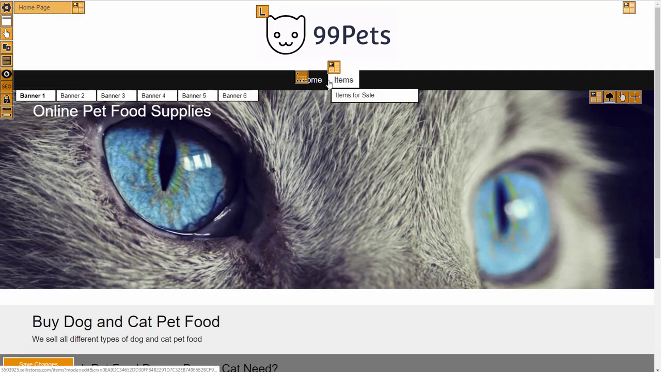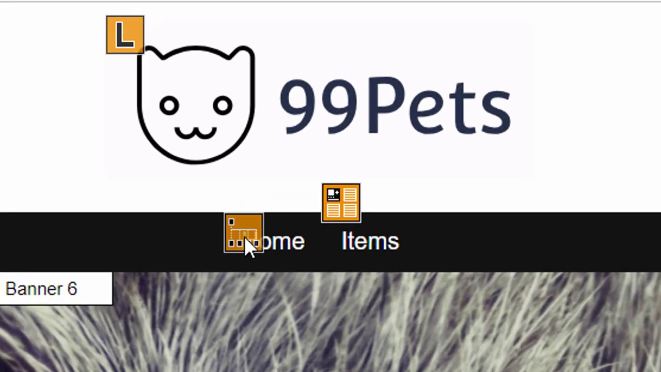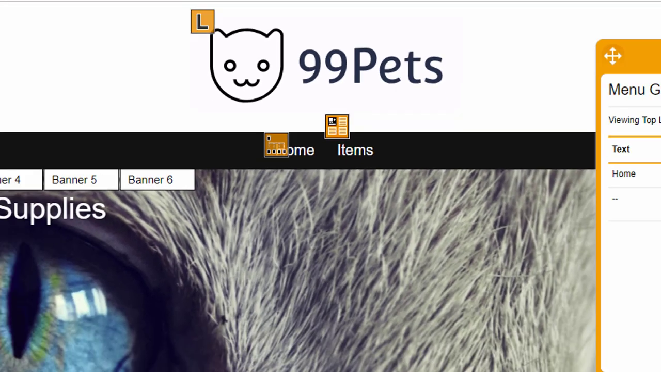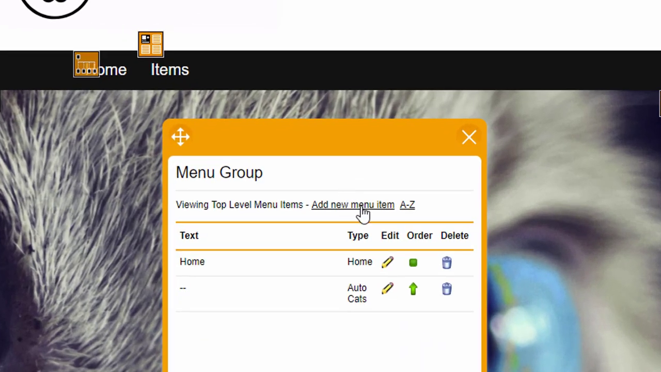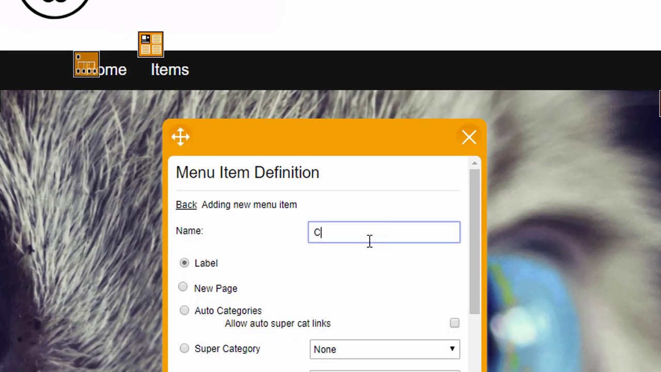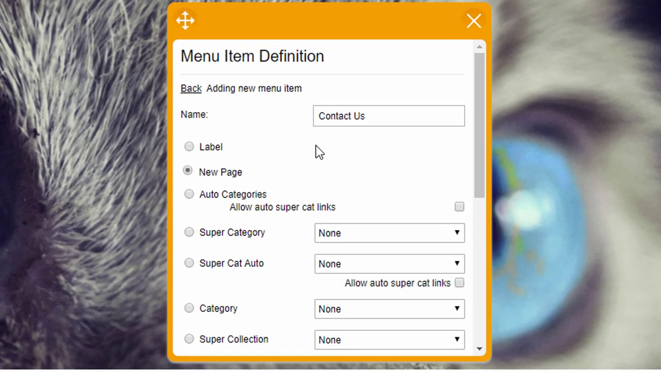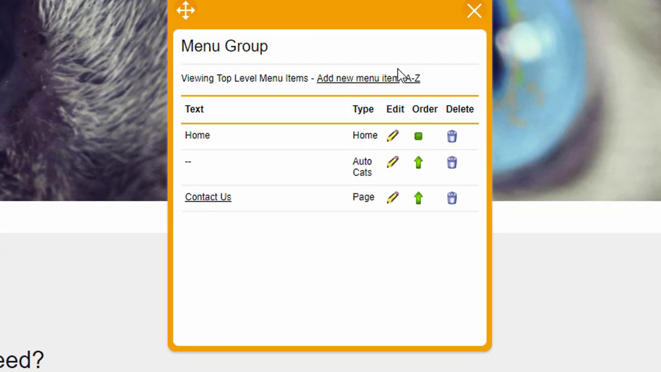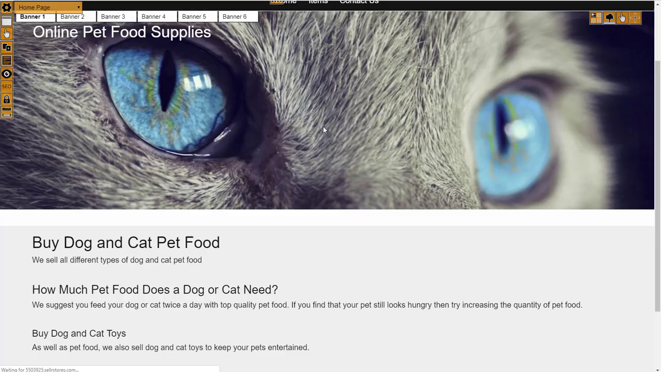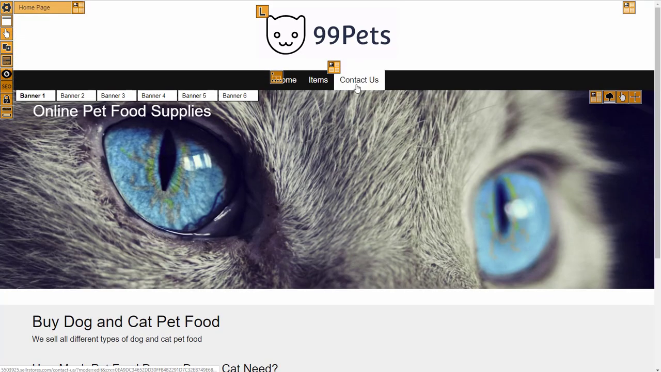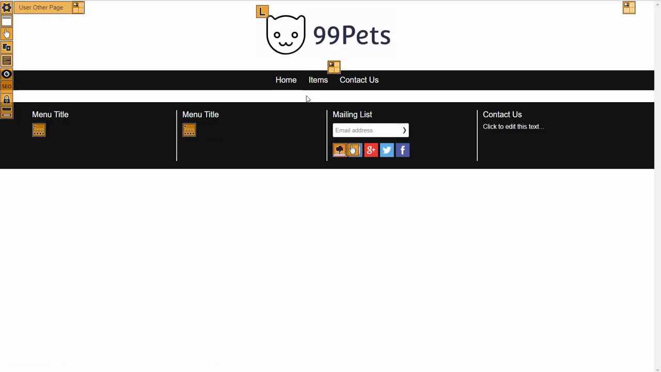And of course the menu system at the top as well. That's got a button next to it, and you can add your own items there. So for example, let's add Contact Us, add new menu item. If I put Contact Us, let's create that as a new page, add new, close that. You'll see the item appears in the menu there. Click on Contact Us and it takes you to the page, which at the moment is empty.